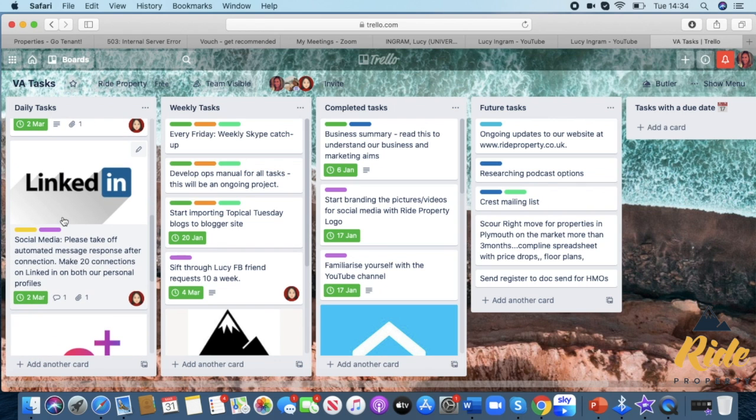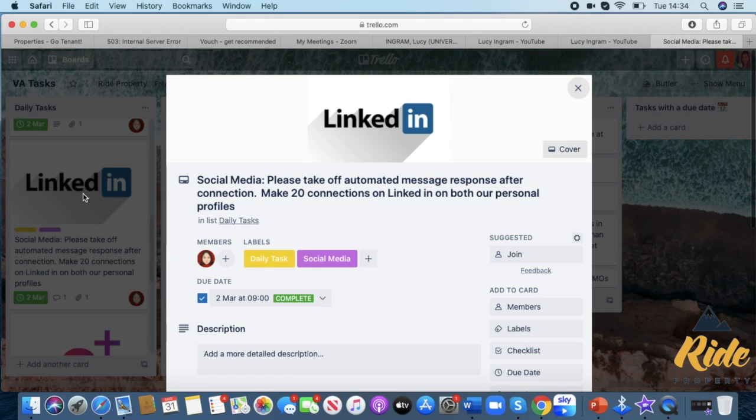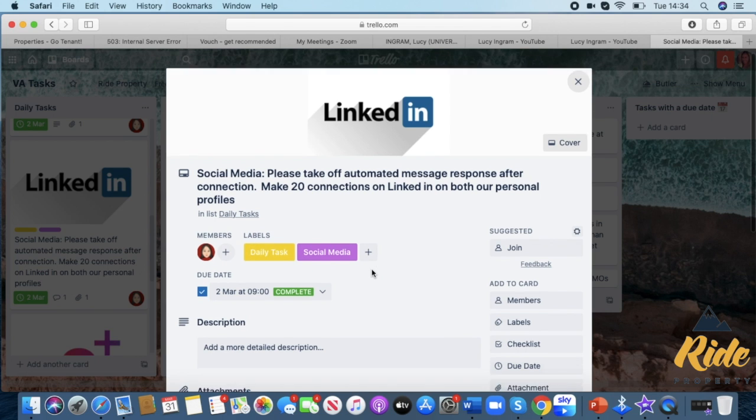So LinkedIn then, also Danica, she's an absolute star. She goes into LinkedIn every day. She goes and makes connections. So see there, 20 connections on LinkedIn in both our personal profiles. So that's both personal profiles for me and Steph. Again, colour coded social media daily task.